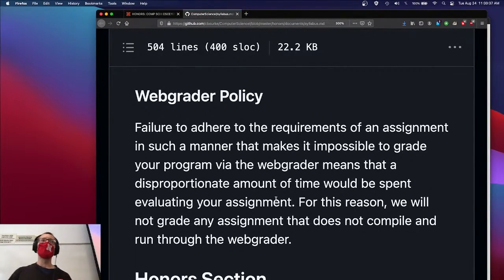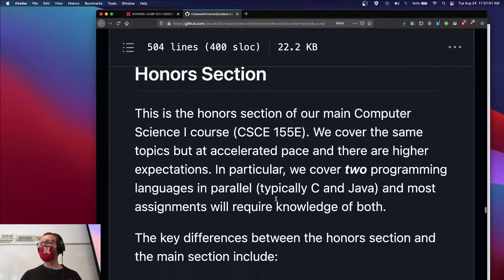Right? It needs to work for us to grade it. If it doesn't work, like it seg faults out or it doesn't even compile for some reason, we've got to move on. Right? We've got 250 folks across both sections that we need to grade, and we can't be spending a disproportionate amount of time on something that doesn't even compile. So not really a huge issue usually in the honors section.